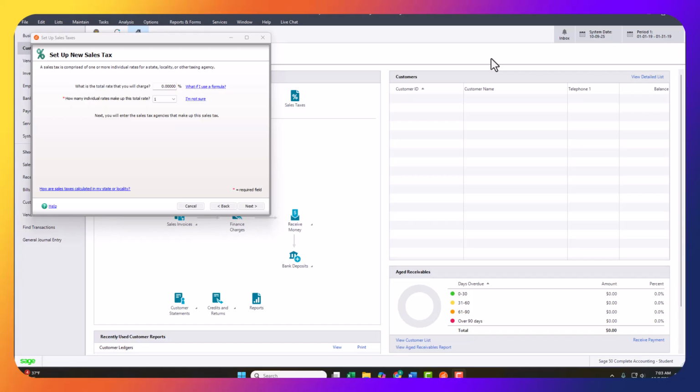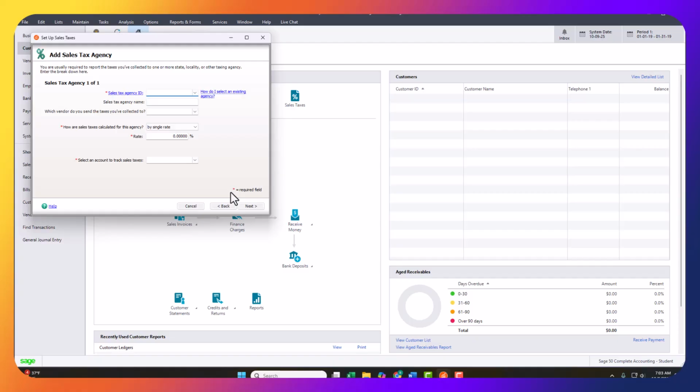So we're setting the sales tax up for the state of Arizona, and per the book, the tax rate that we're going to specify here is going to be 8%. And then for the number of individual taxes that make up this total rate, we're going to leave that at 1. And then we'll hit Next. So here we're going to specify the agency as well as the state that we're setting up the sales tax for right now. So for the sales tax agency ID, we're going to type in AZ for Arizona and then click OK.